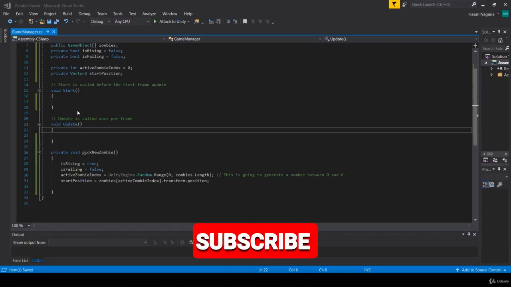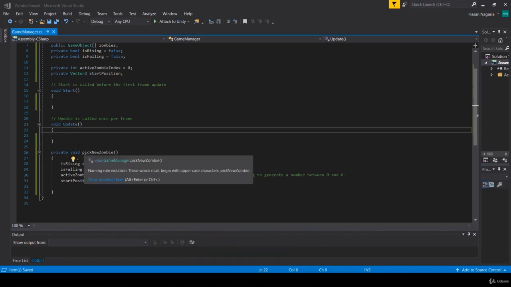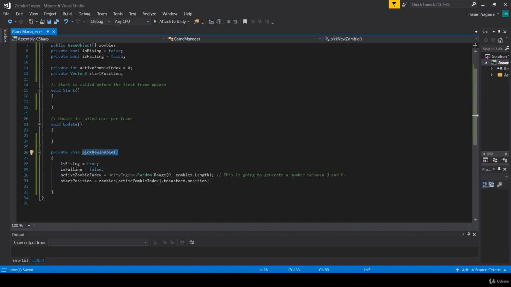Hey everybody, and welcome back to a brand new video. In this part we're going to start off where we left off. In the last video we decided on how we are going to pick the new zombie, and whenever we call this function, it will essentially pick a new zombie for us, update the start position, and update the active zombie index.